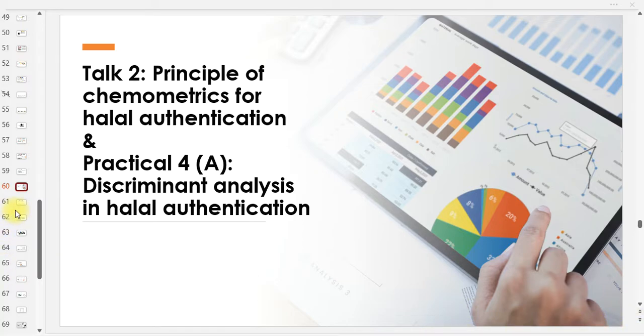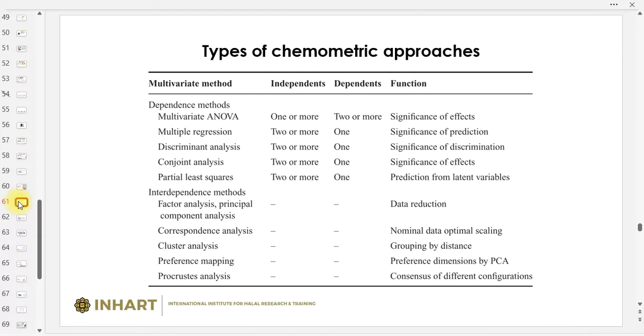So in terms of principle of chemometrics for halal authentication, I would like to share about this one. You can have this. I didn't attach the link of this book. Okay. So these are the common types of chemometric approaches. So we can have a dependence method and interdependence method. So the one that we are going to learn this evening is about discriminant analysis.